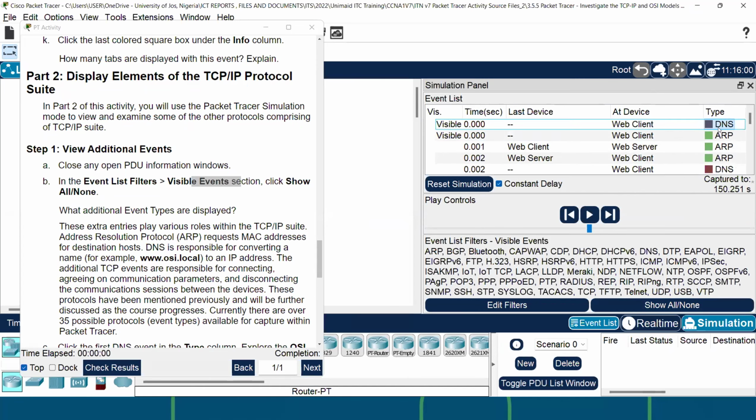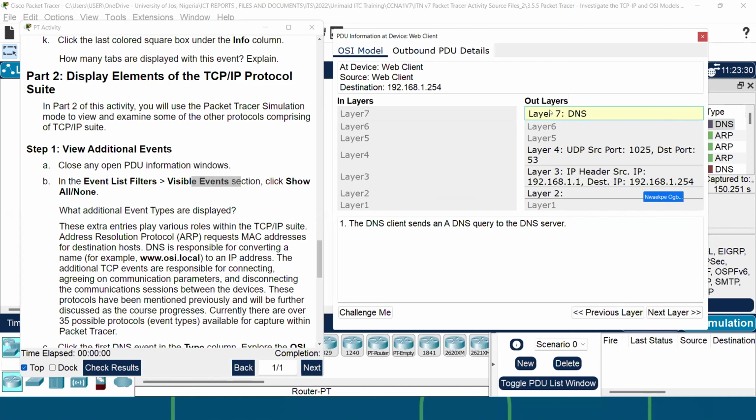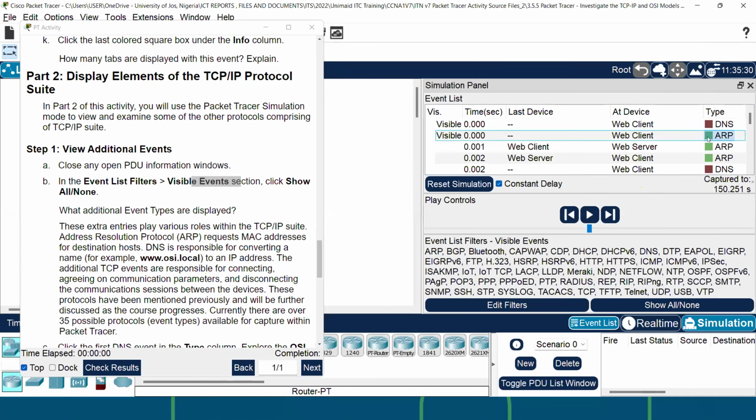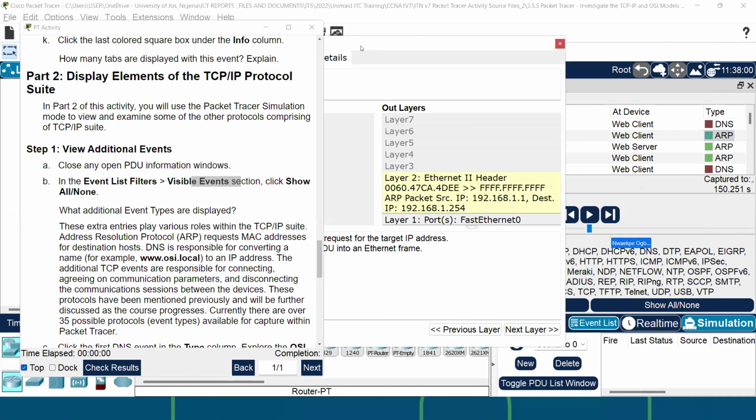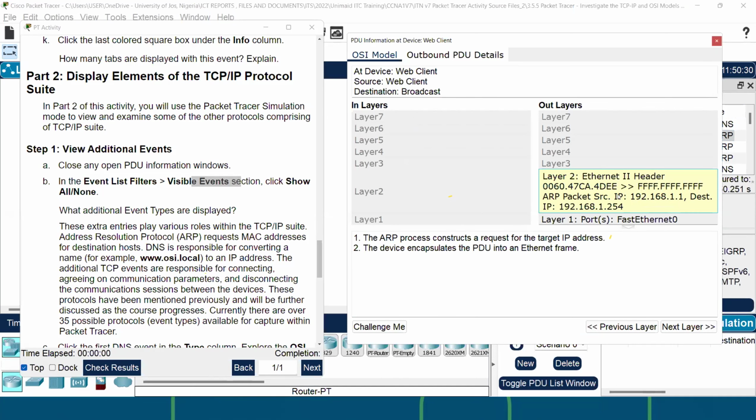There's a DNS, there's an ARP. So you see, DNS is a layer 7 application because it was trying to look for the domain name. So it says that the DNS client sends a DNS query to the DNS server. Okay. And then under ARP, address resolution protocol, it says that the ARP process constructs a request for the target IP address, and ARP happens at layer 2, and that is why you see it here at layer 2.